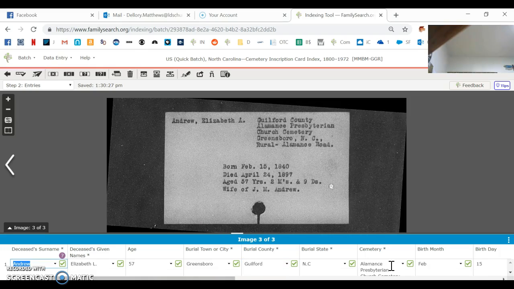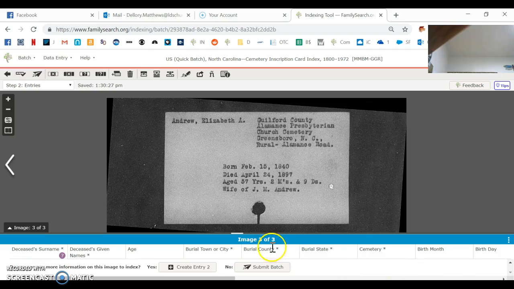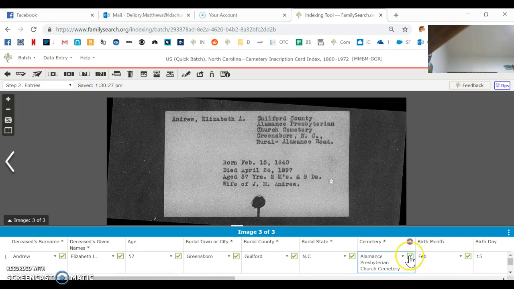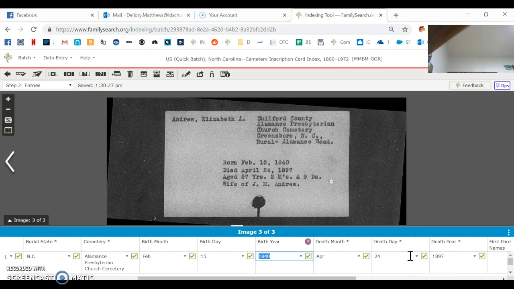Andrew Elizabeth L. Greensboro, Guilford, NC, Alamance Presbyterian Church Cemetery. Stretch this up a little bit with my mouse. You still can't see the whole thing. Using my Enter key, February 15th, 1840, April 24th, 1897.